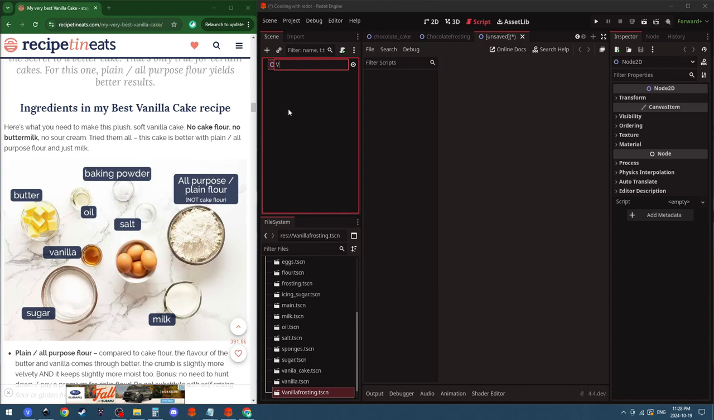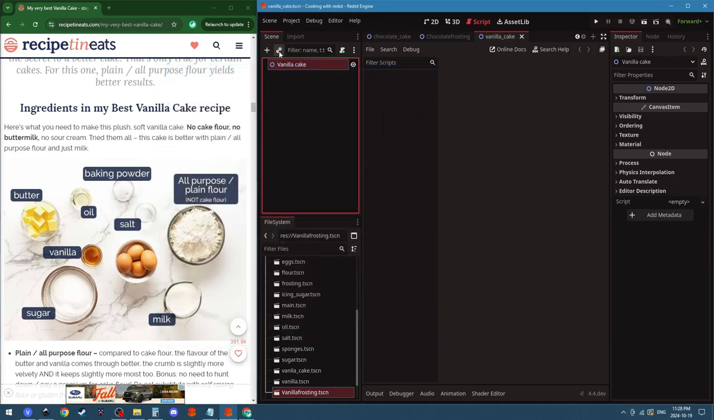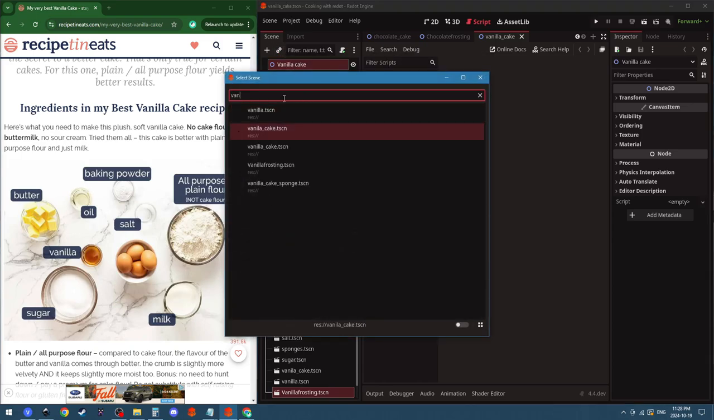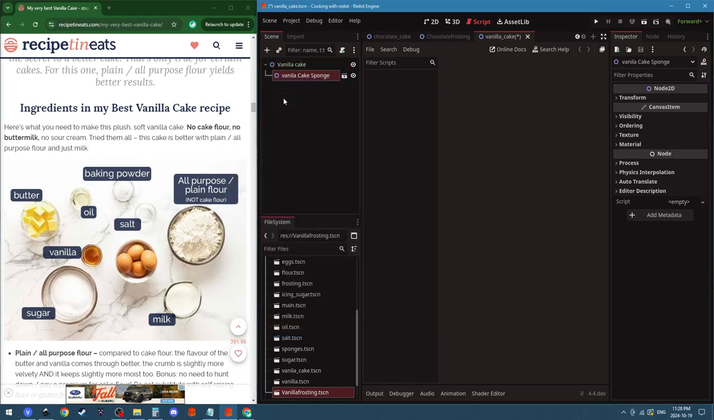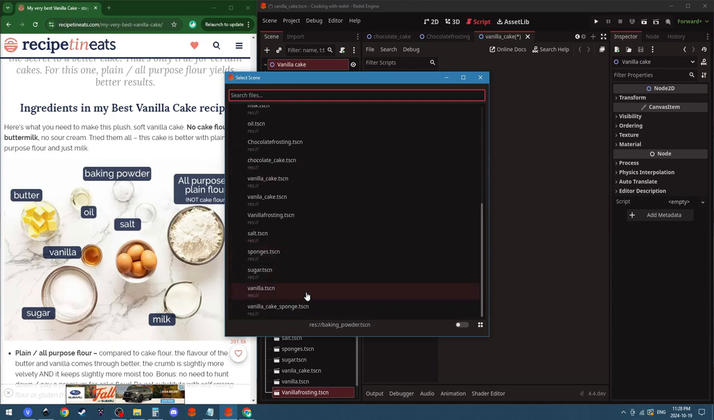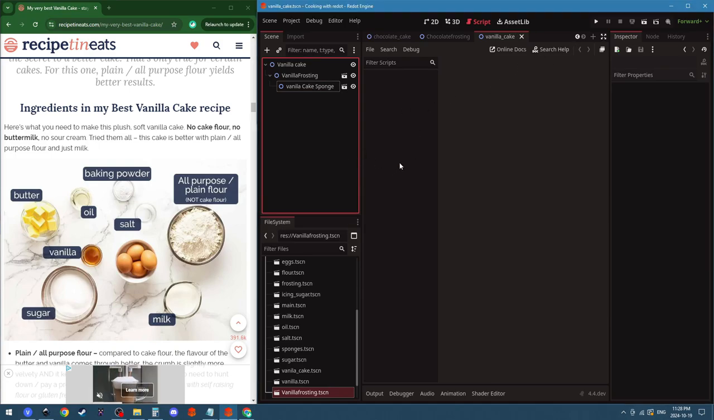Yeah, I was just gonna call it vanilla cake. All right, so what goes inside a vanilla cake? Vanilla cake sponge. And we have our vanilla icing. Enough frosting, just like that. So just like that, we have our vanilla cake.